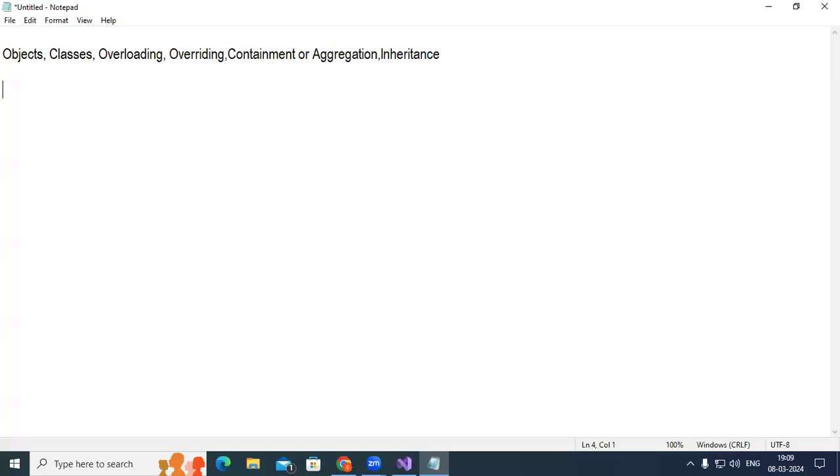Whenever we talk about object-oriented programming, we often hear words like objects, classes, overloading, overriding, containment or aggregation, inheritance. These words are common whenever you work with object-oriented programming. An object is nothing but an instantiation of the given class. Then what is a class? A class is nothing but a classification, or when you declare something formally, we call that a class.